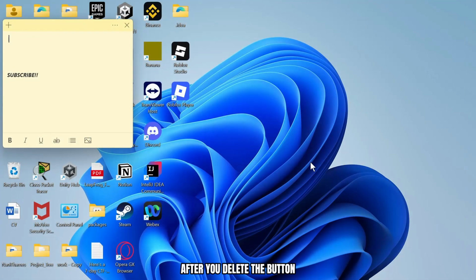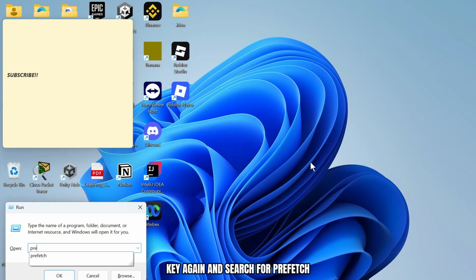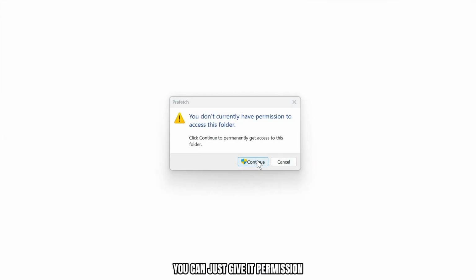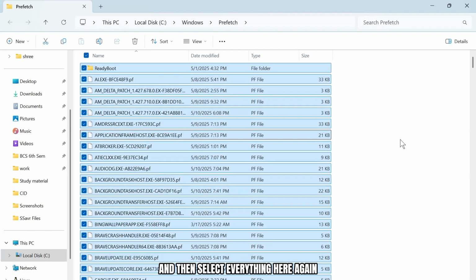After you delete all the folders there, what you'll need to do is press the Windows plus R key again and search for prefetch. After you search for prefetch, you can just give it permission if it asks you for permission, and then select everything here again and then delete it.